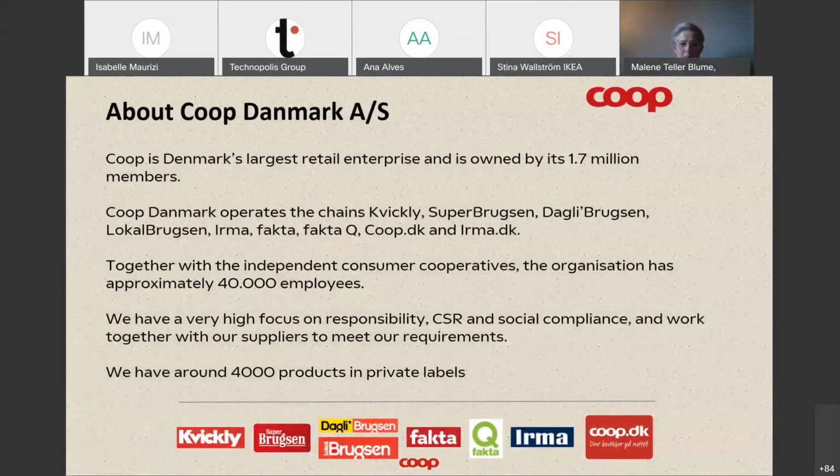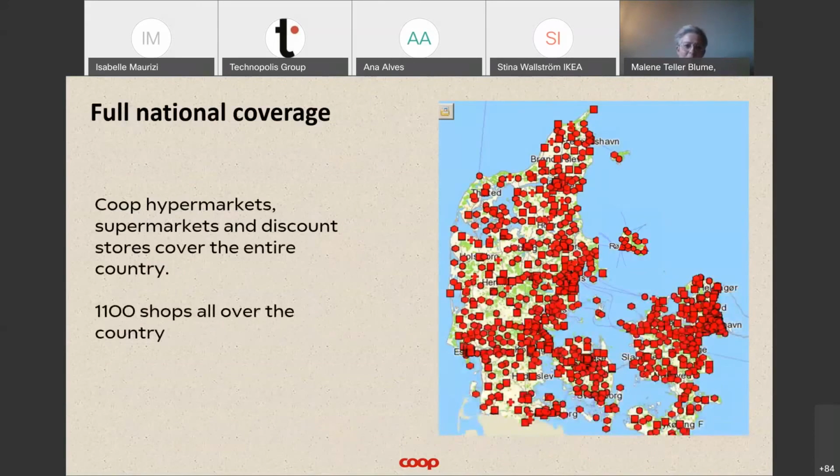We're the largest retailer in Denmark, and we have those chains that you see at the bottom. We have 40,000 employees, and we have 4,000 private products and private labels. So we have the possibility to set up requirements specific for our own private labels, but we do also work with branded goods and set up requirements which go beyond legislation if we find the need. Just a very quick picture of Denmark. You can see we have many shops. We are a small country, but we also cover the small suburbs and cities all over Denmark.